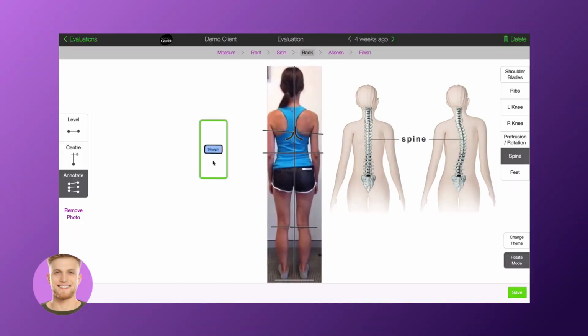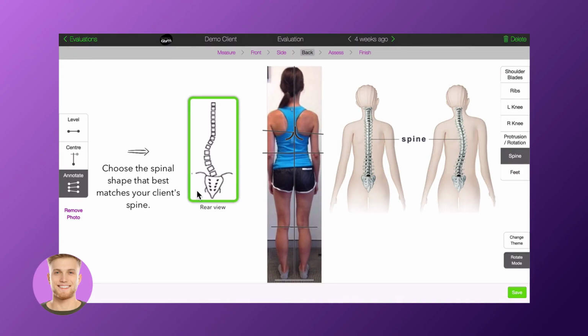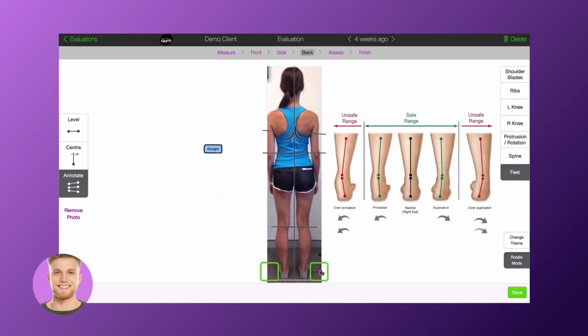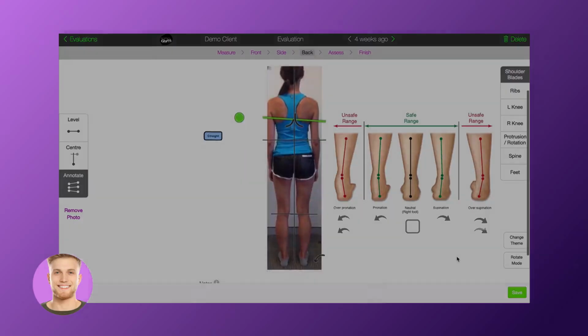Next, we are looking at the shape of the spine. Simply choose the spinal shape that best matches your client's spine by clicking in the box provided. If the spine is straight, then we just select straight. At the feet we're looking for any rear foot pronation, rolling in of the heel, or supination, rolling out of the heel. If we see excessive pronation at the alignment of the back of the heel, we use arrows facing in. If we see excessive supination, we use the arrows facing out. Both of these unsafe rear foot positions increase the risk of injury due to poor joint alignment and muscle imbalances.